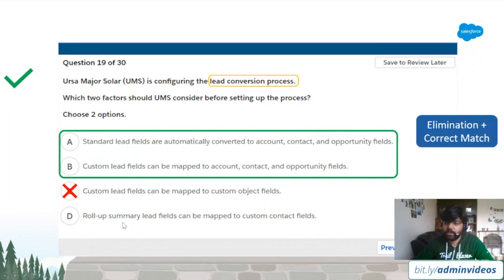So that's why Salesforce doesn't allow roll up summary fields to be mapped to any fields on the account, contact, or opportunity. So roll up summary fields cannot be used in the mapping. So this you can read more as well. So that's the right answer here, A and B.